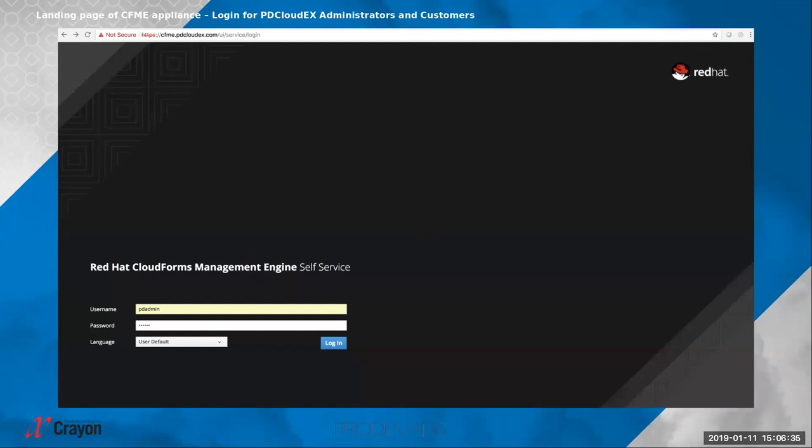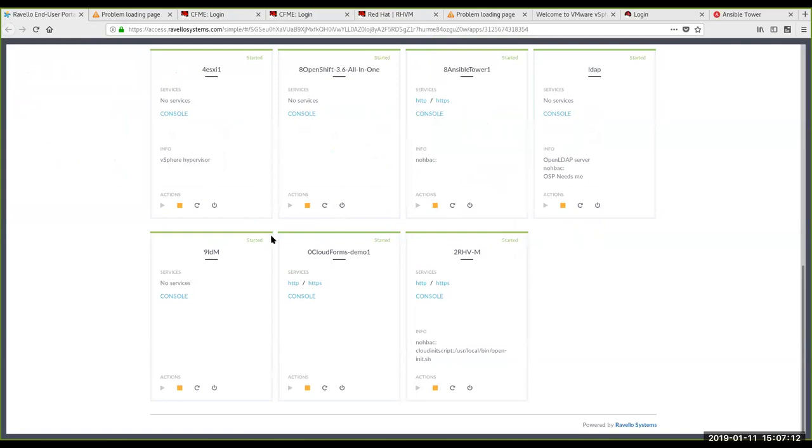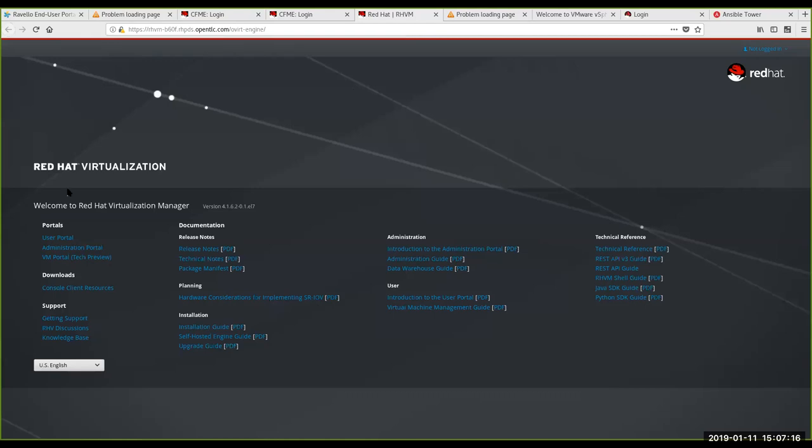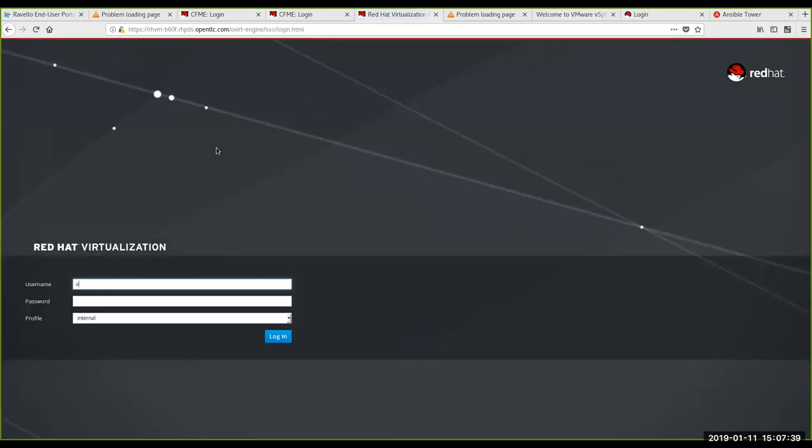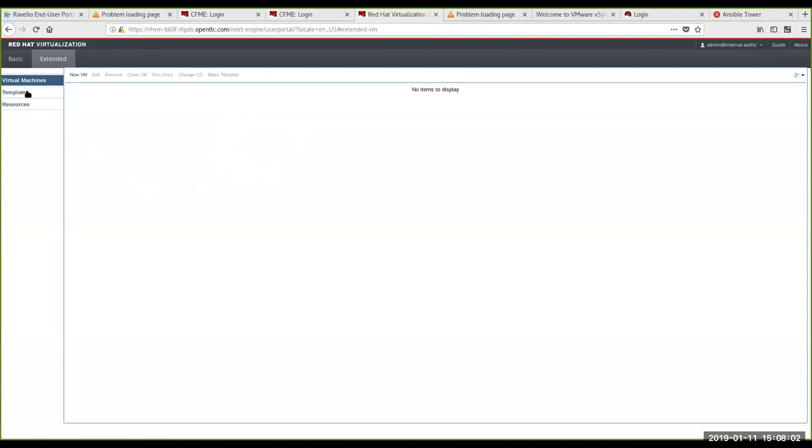Okay, so here is your virtualization manager. I have explained that it has a user portal and an admin portal. First I'm logging in as a simple normal user. It is logging in, and this is taking time. Now you can see the list of VMs here.